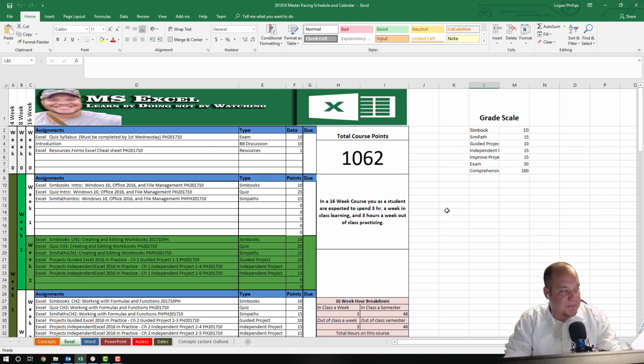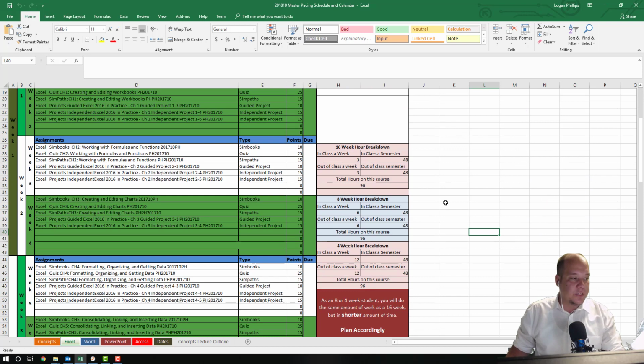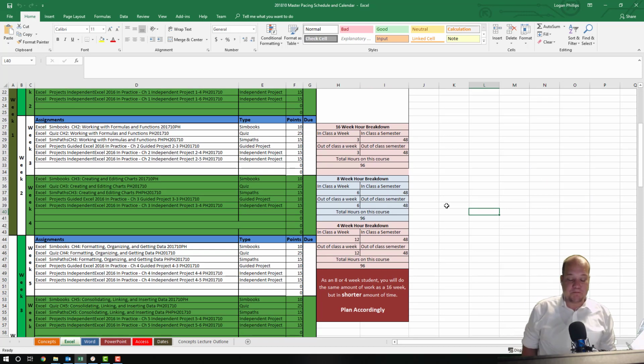If you fail to complete the syllabus quiz, do your Blackboard introductions, and log into the SimNet environment by the WN date, you will be dropped with a WN from the class. Keep that in mind. To the right of that, you'll find the total course points. We have 1,062 points inside this Microsoft Excel course, and you'll find how many hours you're going to be expected to work. On the right-hand side, a little bit down, you're going to find a 16, 8, and a 4-week breakdown.